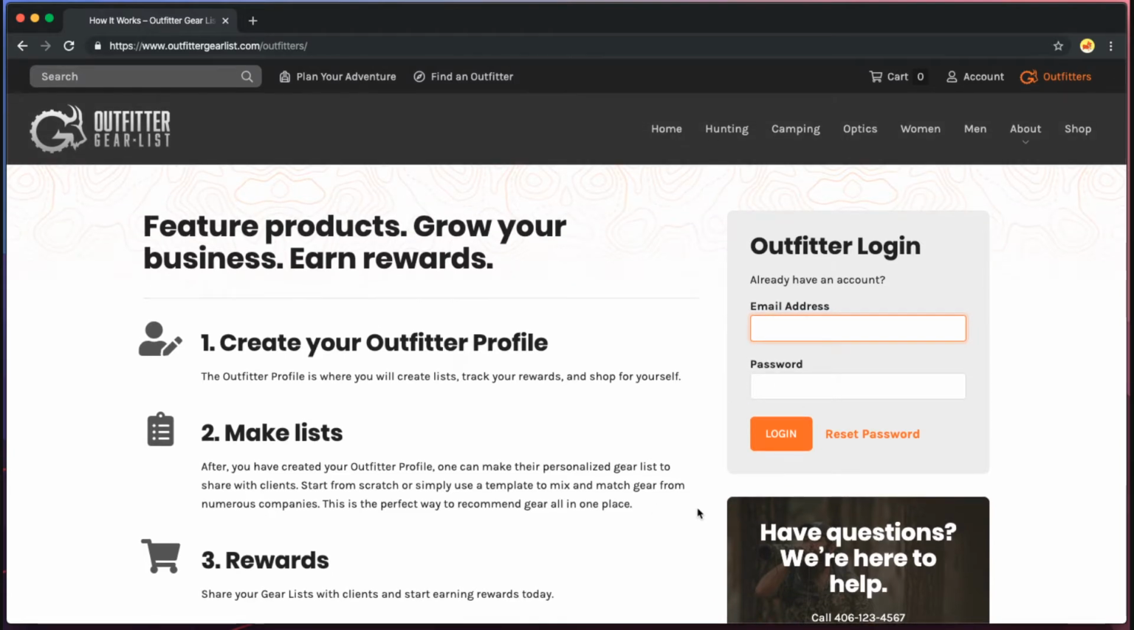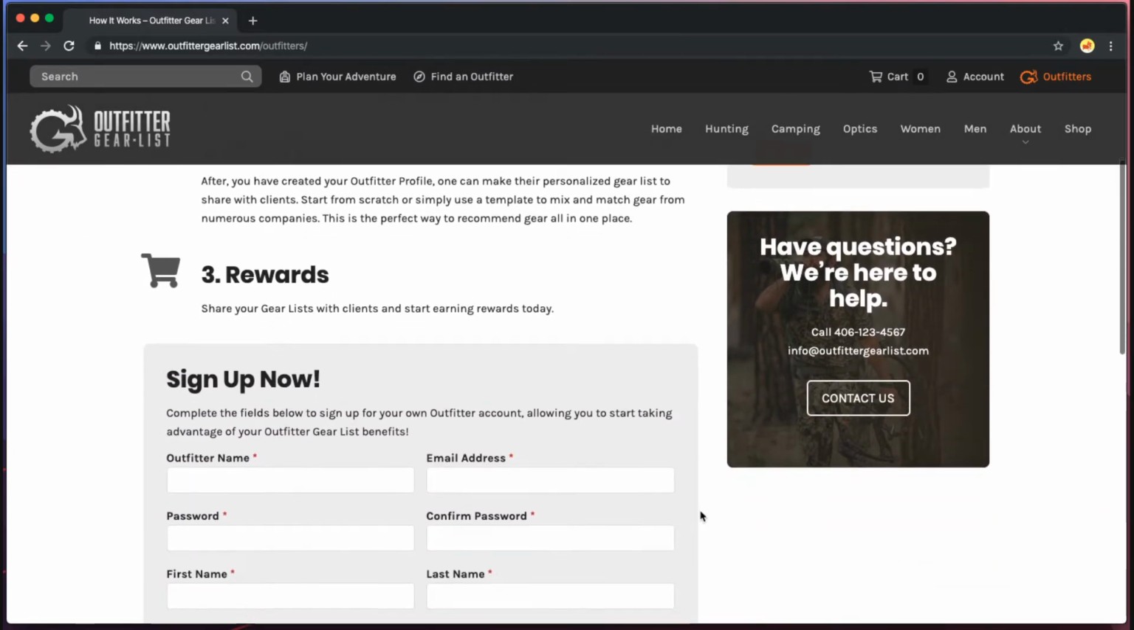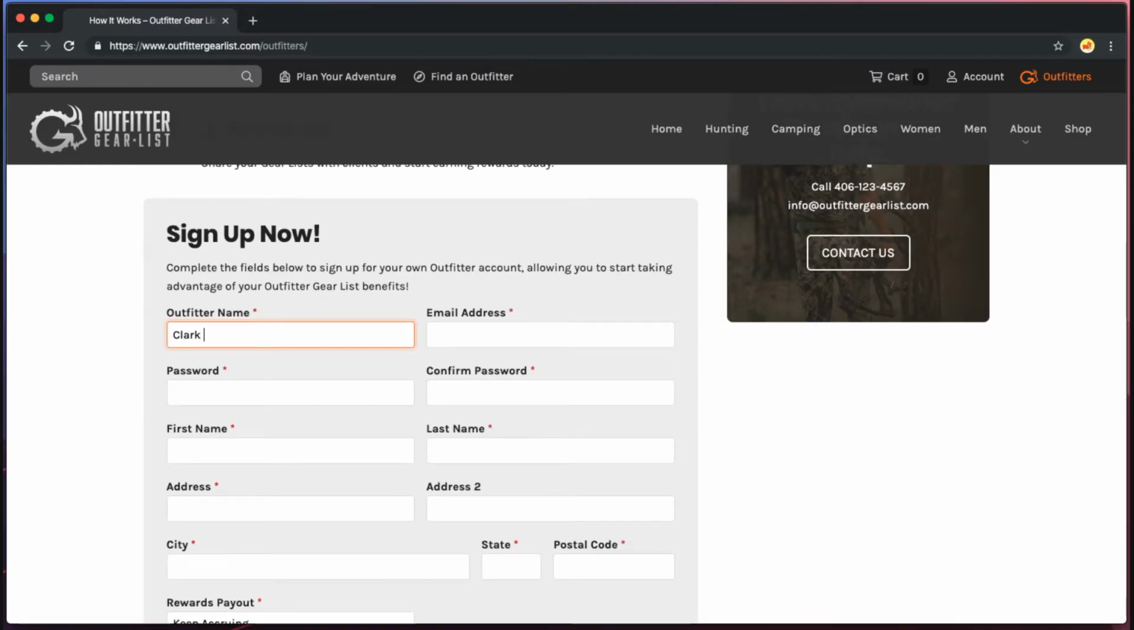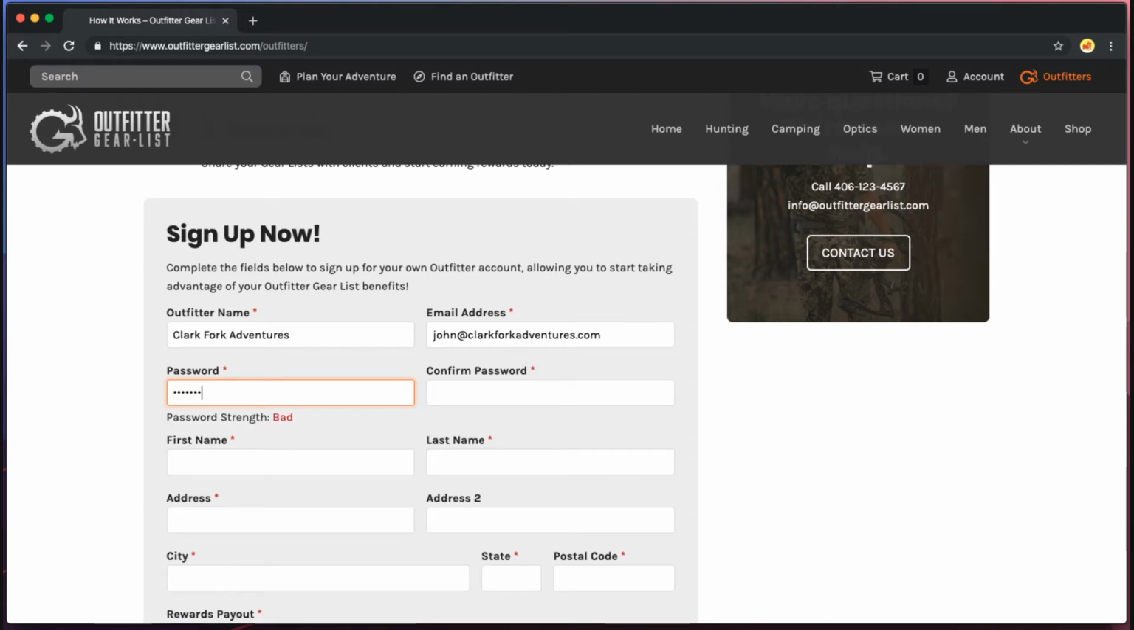Once you've logged in, you should remain logged in until you've logged out explicitly. Here's the sign up form. We'll go ahead and fill this out here. Our dummy outfitter name. And we've got a fake password of ASDF, capital ASDF, 123. See if I can type that the same twice. Yep. We'll go ahead and use John Doe again down here. A fake address. In a real city.